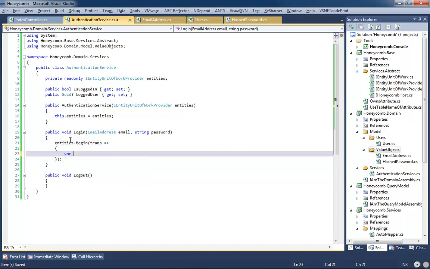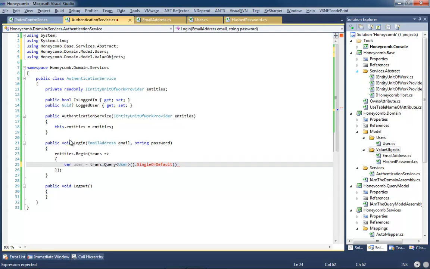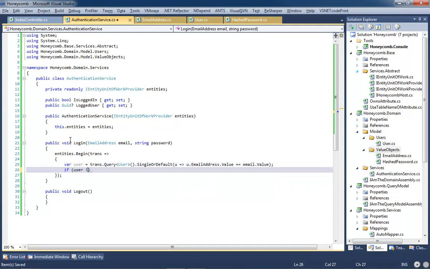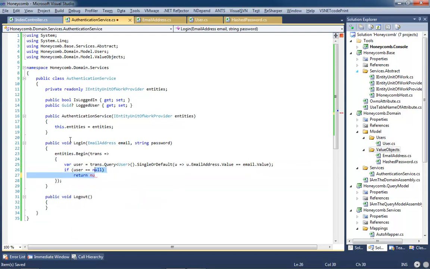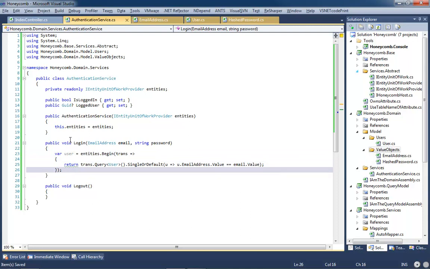And then inside the transaction, the first thing we're going to do is say user equals trans query over user. Let's import that. So that brings in the using Honeycomb domain model users. And then we're going to say single or default. This is going to bring System.Linq in from the top. And then user email address value equals email address value. And then we're going to say if user is not null, or how about if user is null, return. Actually, why don't we just do this? Because all we really need at this point is to return the user out of the transaction.